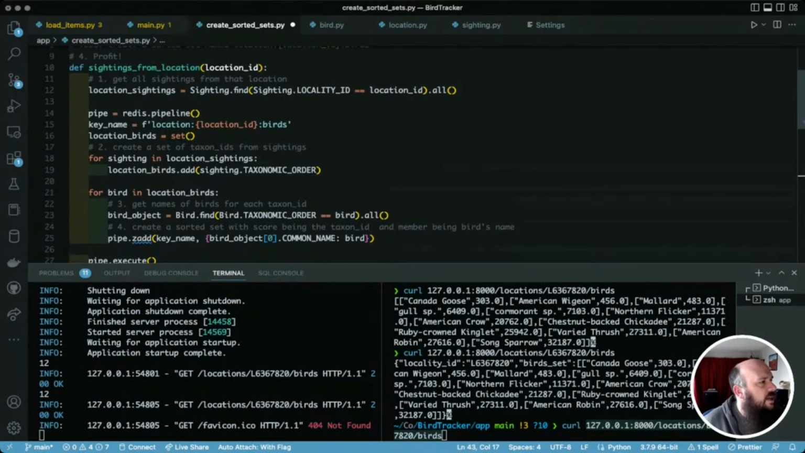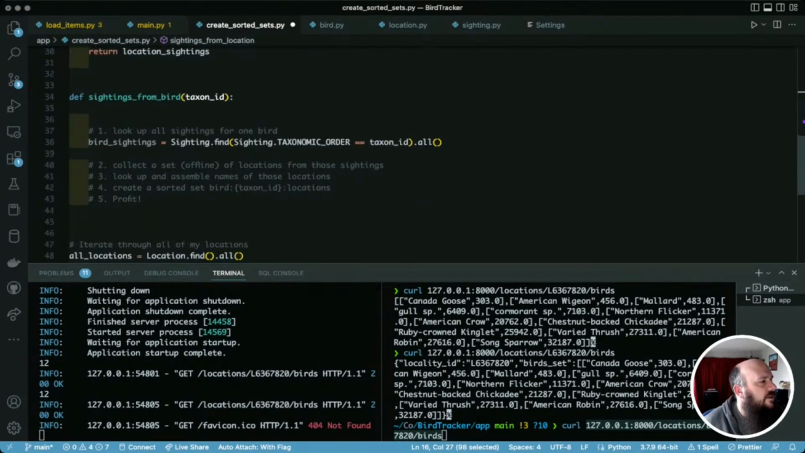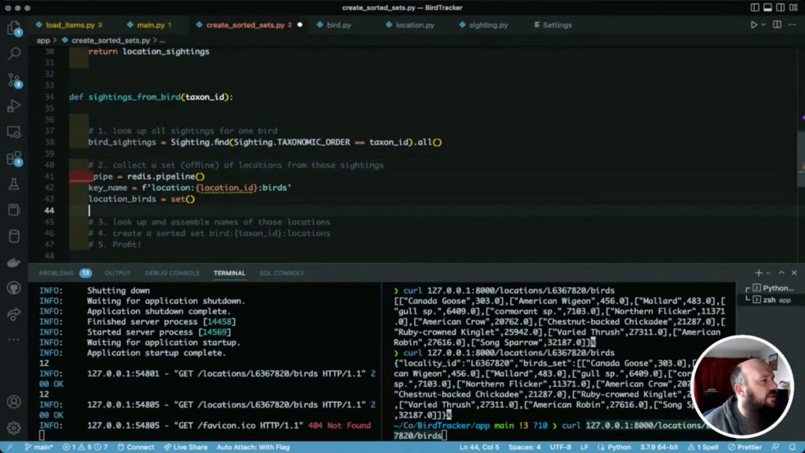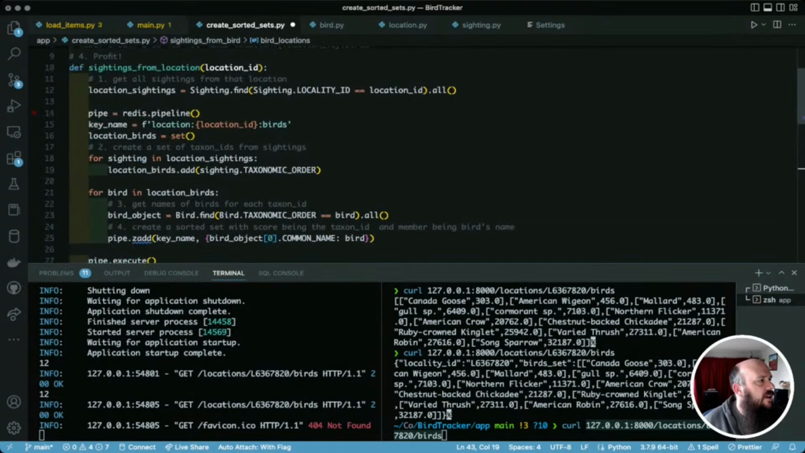Start up a pipeline, create the key name, and create a set for location birds. We're going to be doing something very similar again here. I kind of feel like extracting this into a function that does this for either of those models, but we can do that afterwards. So key name equals bird, taxon ID, locations, and then location birds is going to be bird, can you guess it? Locations.